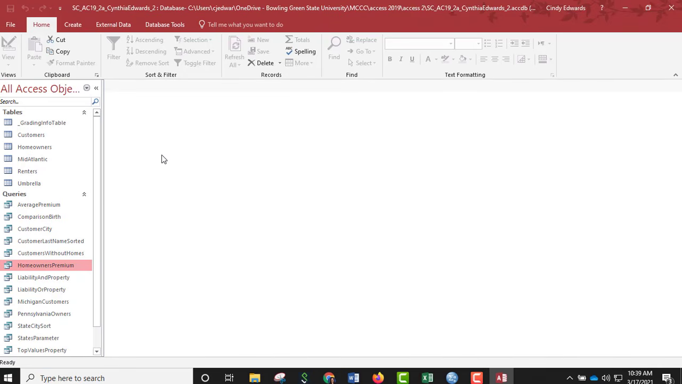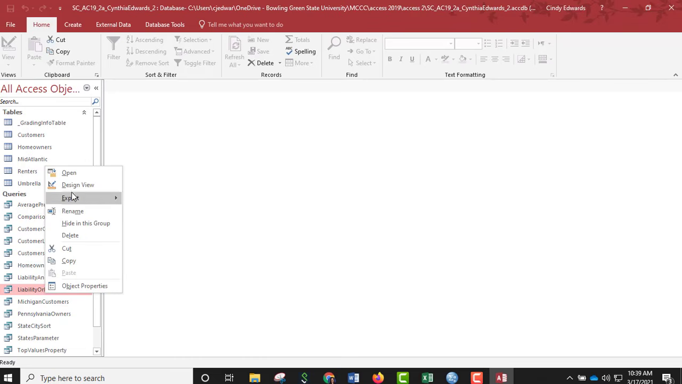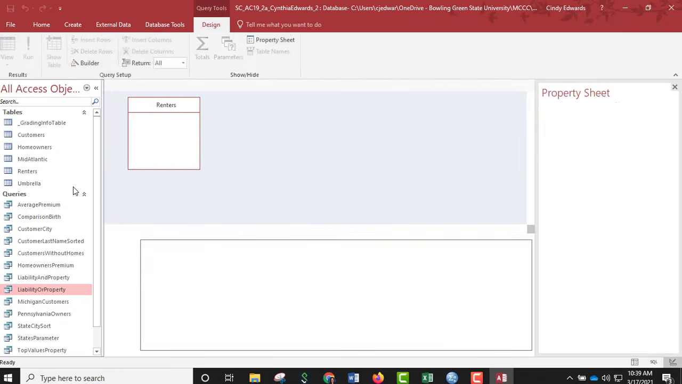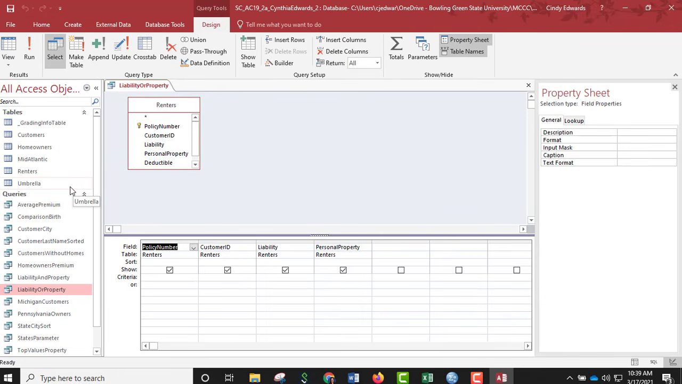Okay, number 3. Open the liability or property query. Please note there's a liability and property, and there's a liability or property. We want the or property. Make sure you do it in Design View, and add criteria to select only those records where the liability field equals 75,000.